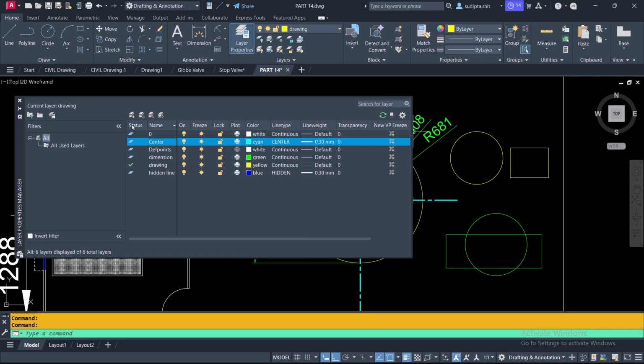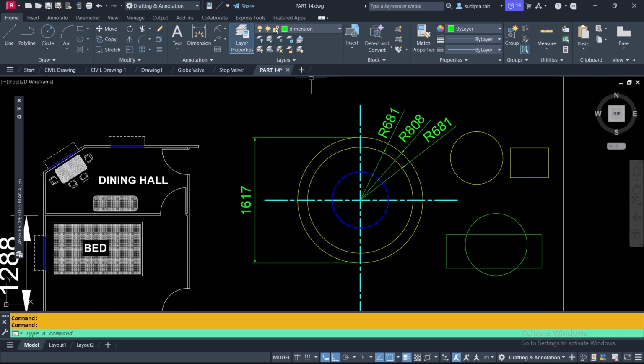From the status column, I can activate or make current any layer. For that I have to double click on that layer. Suppose I want to make the dimension layer current, so double click on it. You see a right tick mark has come here and it is now the current layer, and here you see dimension layer is current now. We can also make any layer current from this list. Selecting from this list, click, so the center line layer is selected, it is the current layer now.